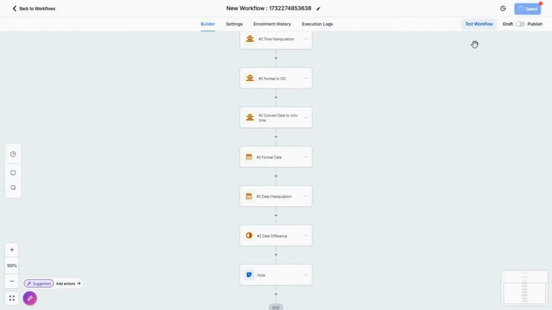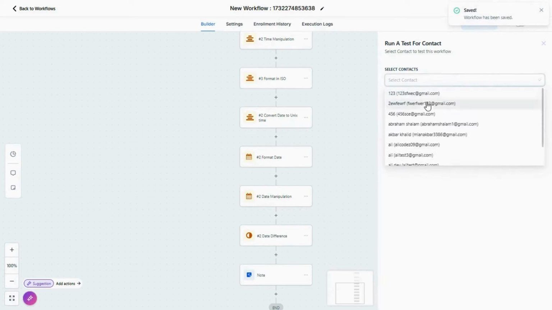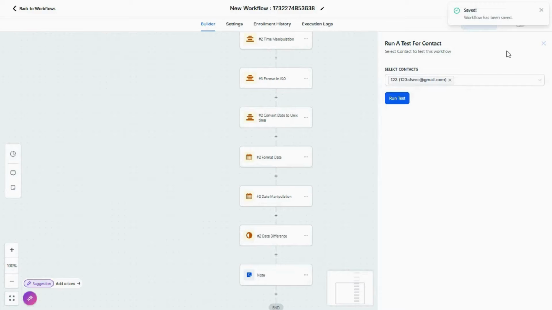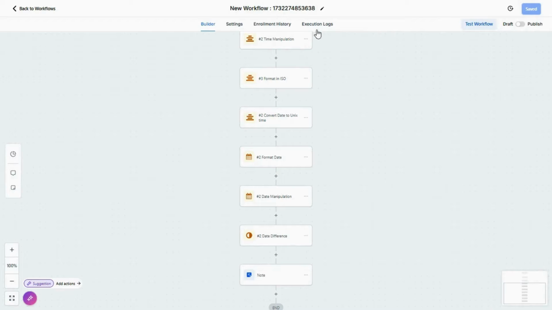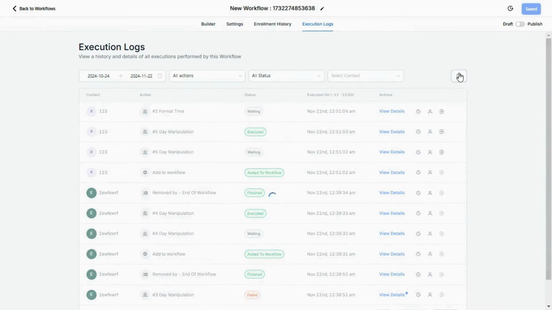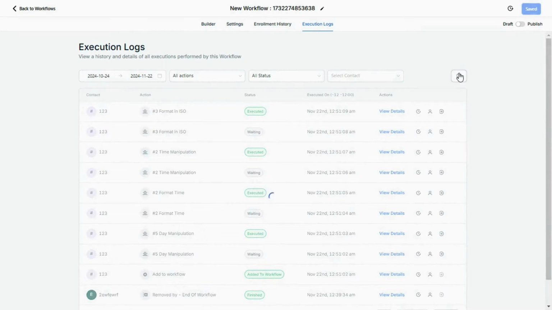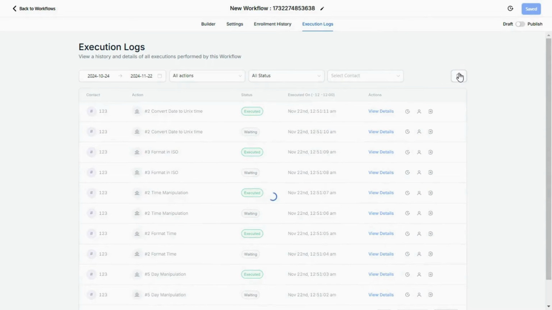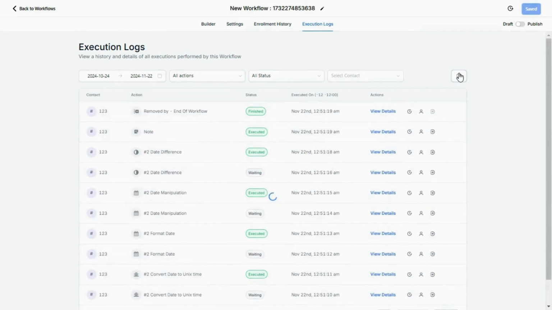Let's save the whole thing, and now we'll be testing our workflow. Choose any of your contacts to update. It will automatically be sent to set that contact's notes. Run this test and head towards the execution logs. As you can see, one by one, every action is being executed now. And now the notes are also executed. Let's see what results we got.